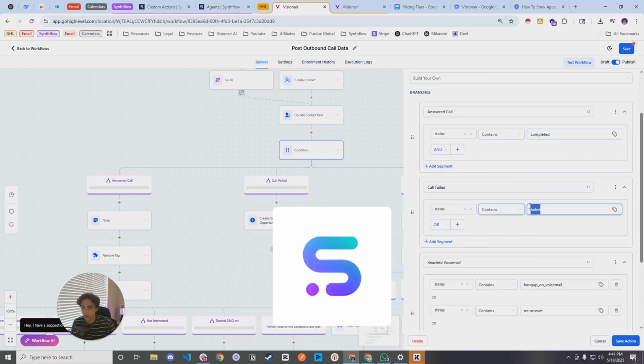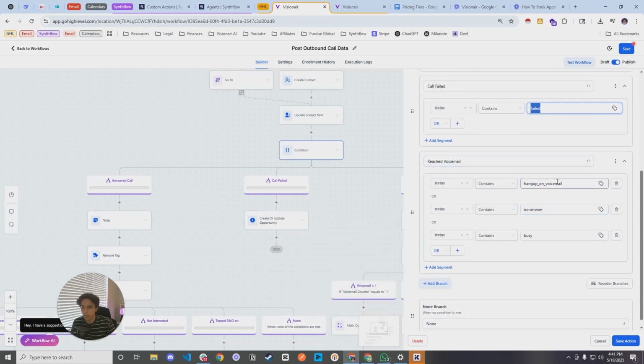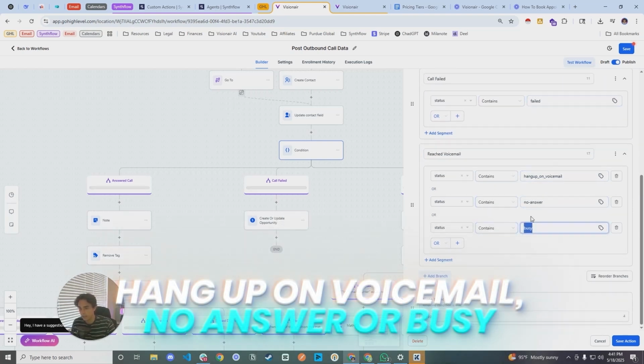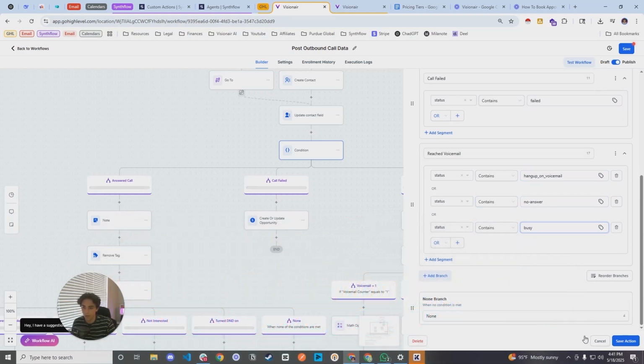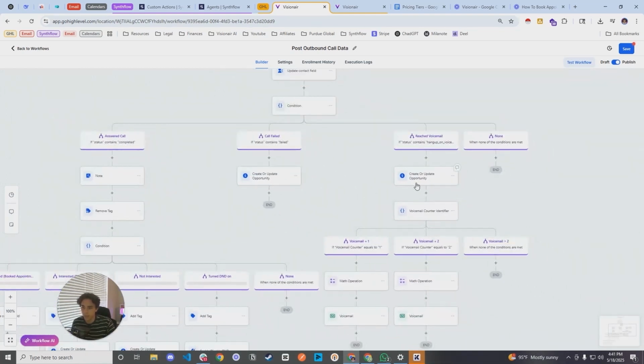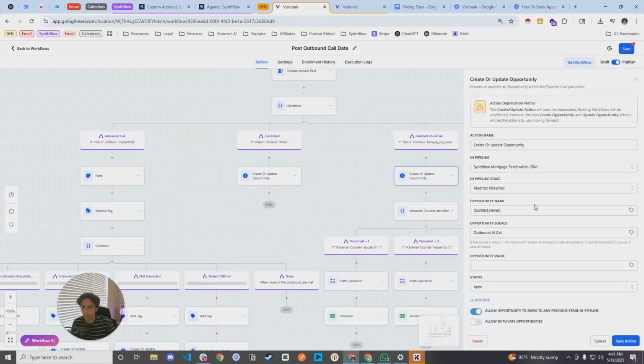If it failed, it's going to mark it as failed. And if it reached voicemail, it's going to mark it as either hang up on voicemail, no answer, or busy. So make sure you have those noted down so that way you can create your automation just like so. Then after this, we add them into their own pipeline stages.